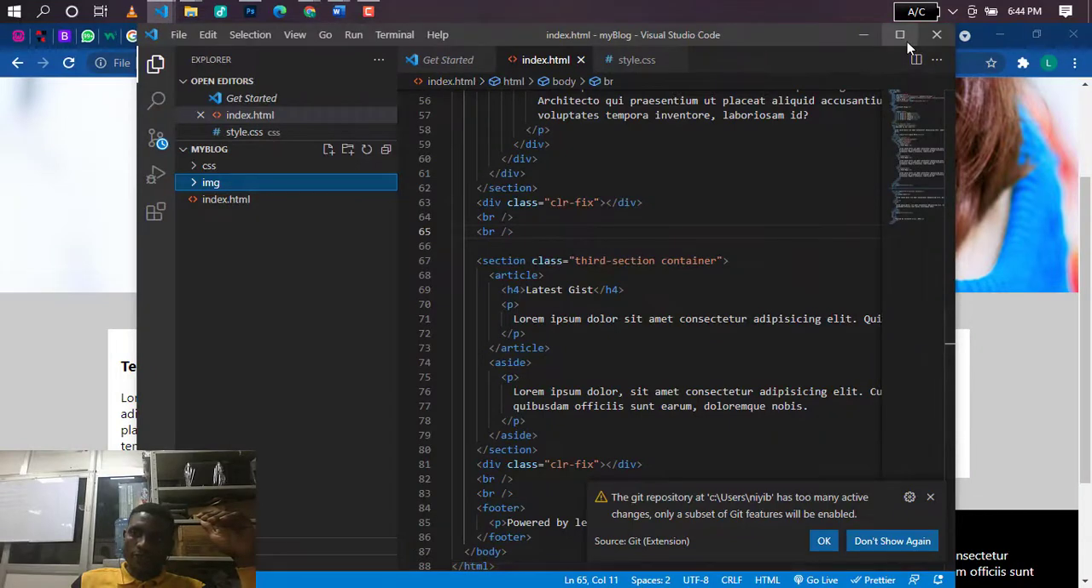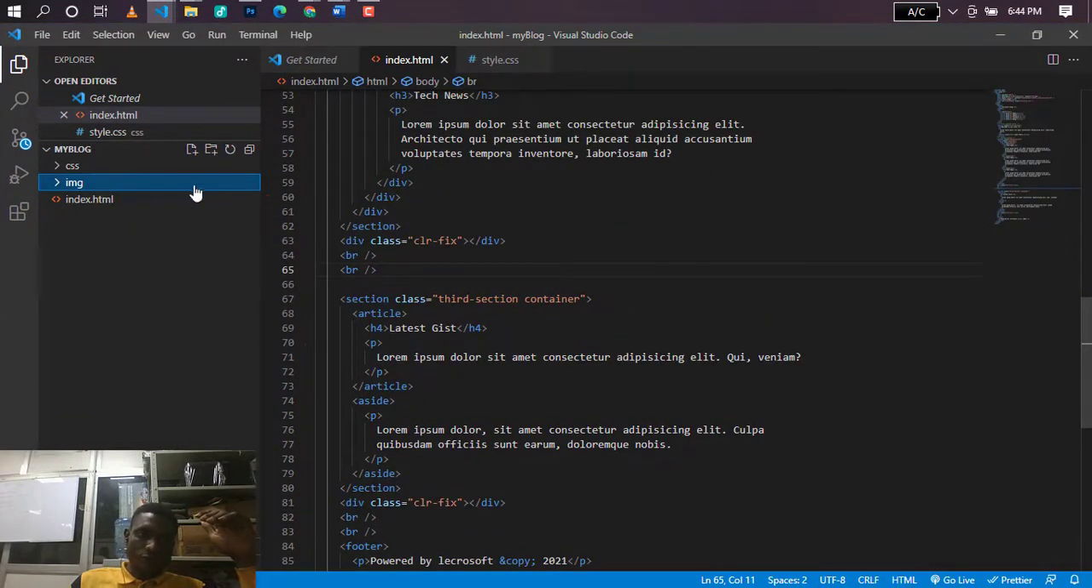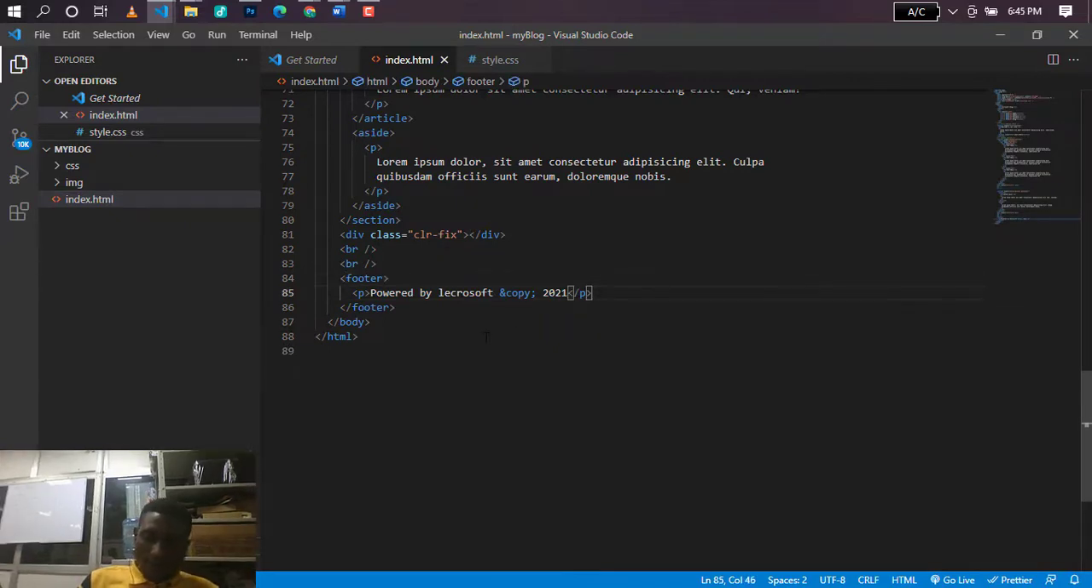I have this project open already here, and I'm going to be showing you as we move on in the video. Now what you need to do is go to your HTML page here, then add a button. You can put the button anywhere actually. Let's just put it inside this footer here. You can add it anywhere, or probably I can even add it outside the footer.